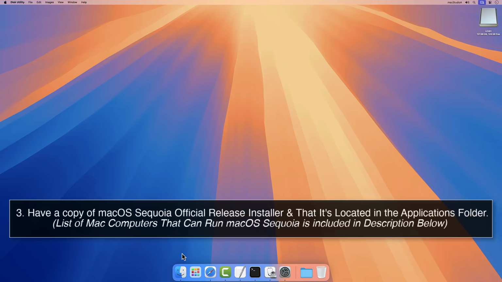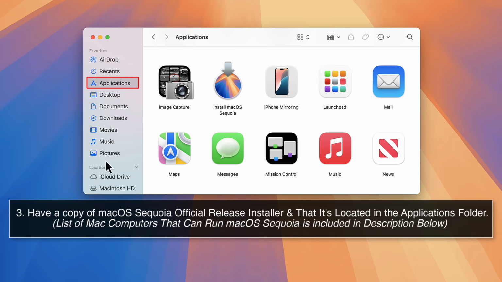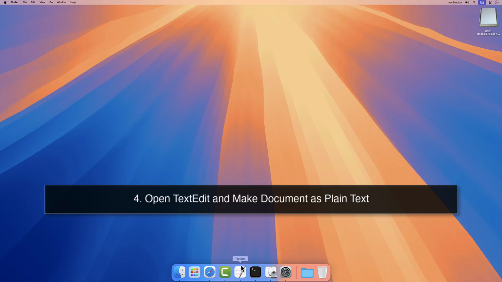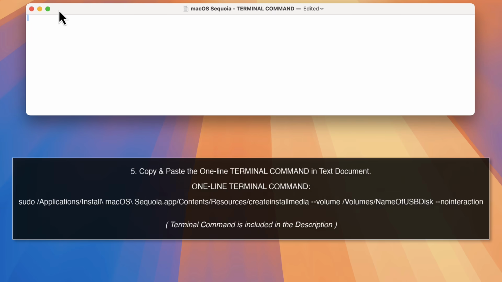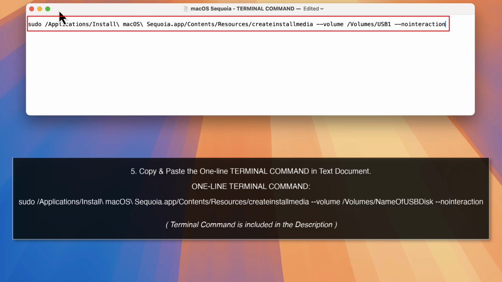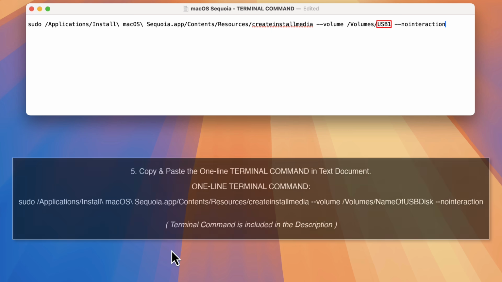3. Have a copy of macOS Sequoia downloaded from the App Store and that is located in the Applications folder. 4. In a plain text document, copy and paste the one-line terminal command which I've included in the description below, replacing name of USB disk with that of yours, which in my case is USB 1.